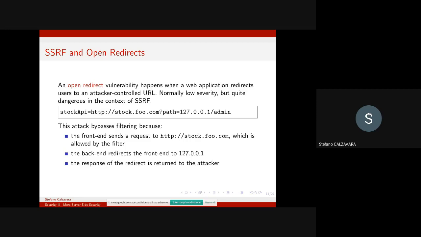The problem is that once we communicate with stock.foo.com, since stock.foo.com suffers from an open redirect, what we get is that the front end is redirected to the local IP address. So if we perform the filtering at this layer, essentially at this layer we are happy, but we still retrieve something from the localhost. And what we retrieve is eventually returned in the response to the attacker. So in this case, the attacker is still exposed to the administration interface.